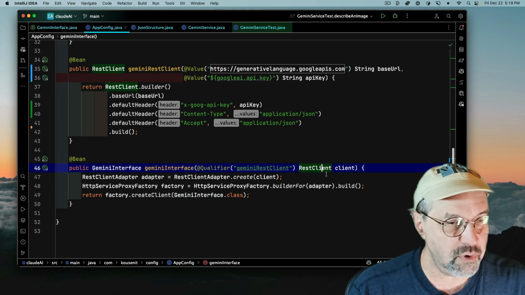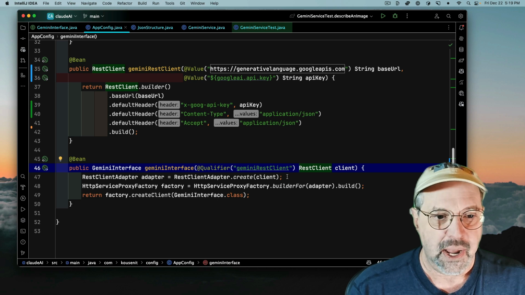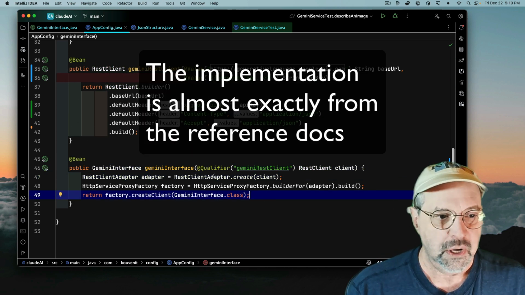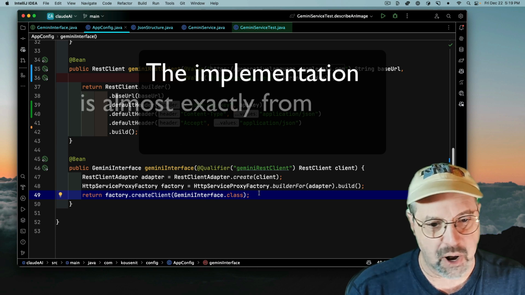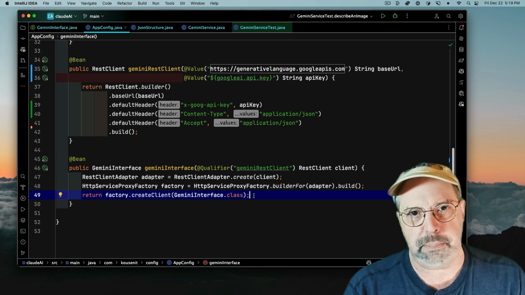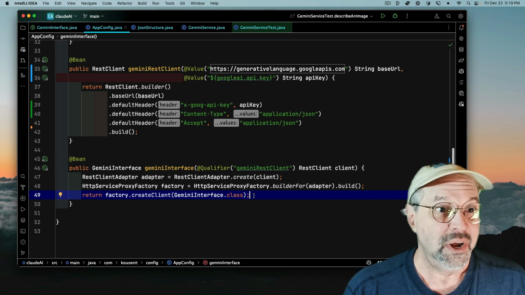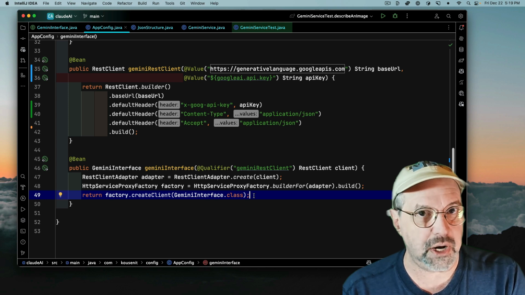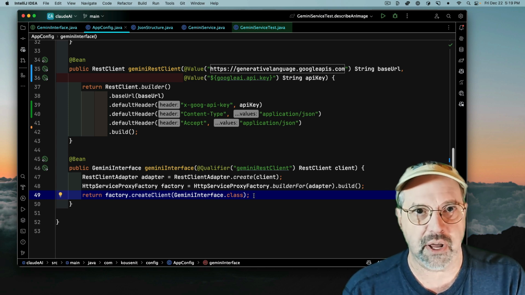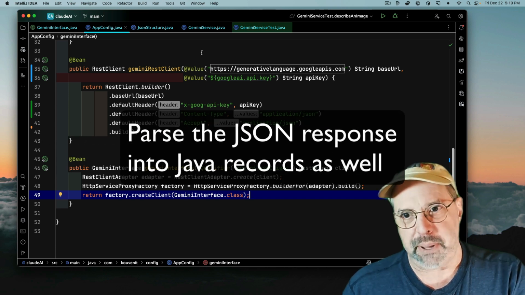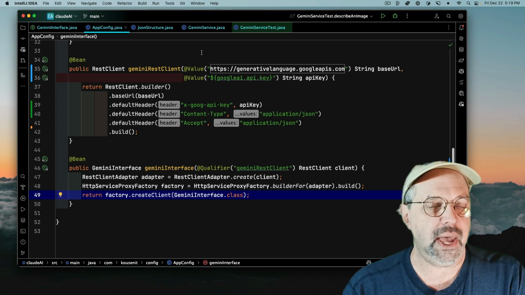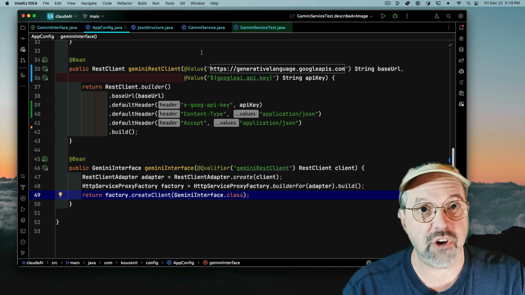So it takes in the REST client that I just created, and then the rest of this code is just boilerplate from the Spring documentation. Use an adapter, use a proxy factory, create the client, whatever that is. Again, you just copy and paste that in and you're good to go. So these 2 beans will set up the system so that I don't have to write any further code involving the REST client.